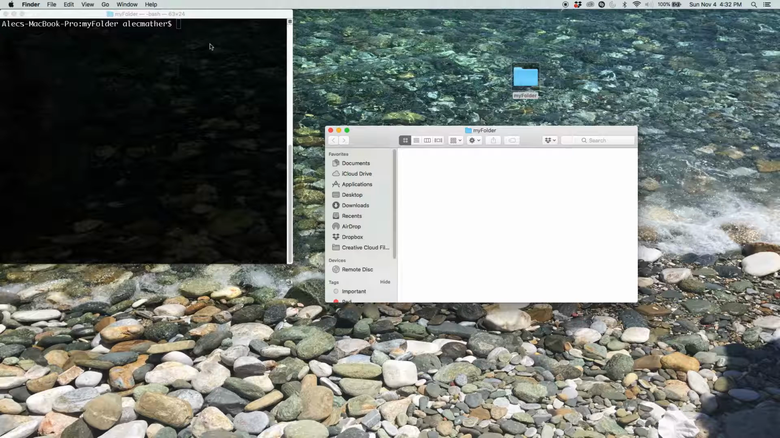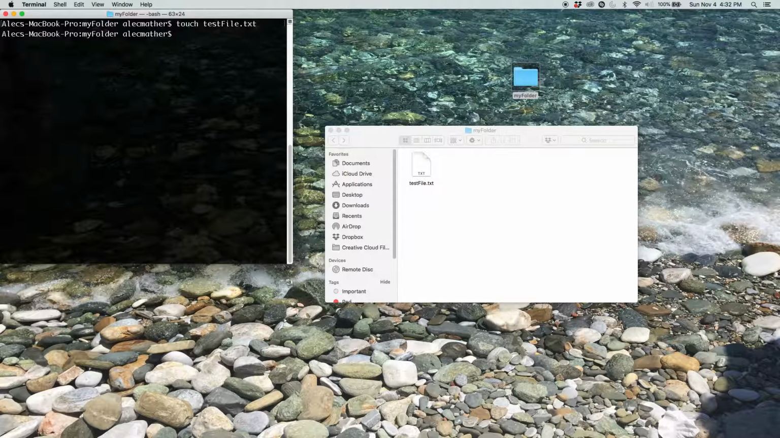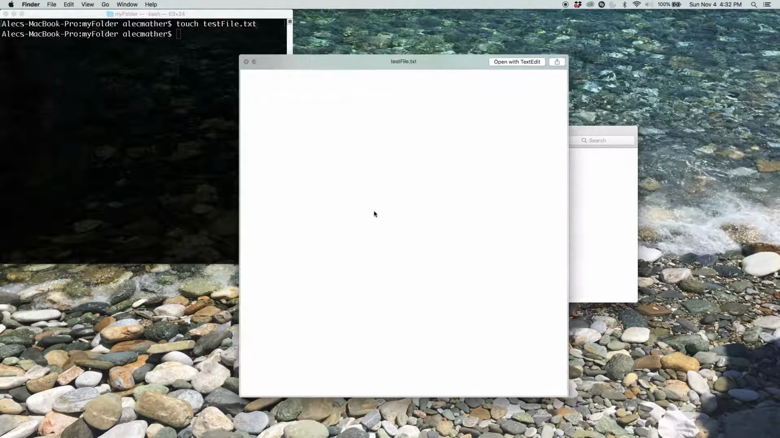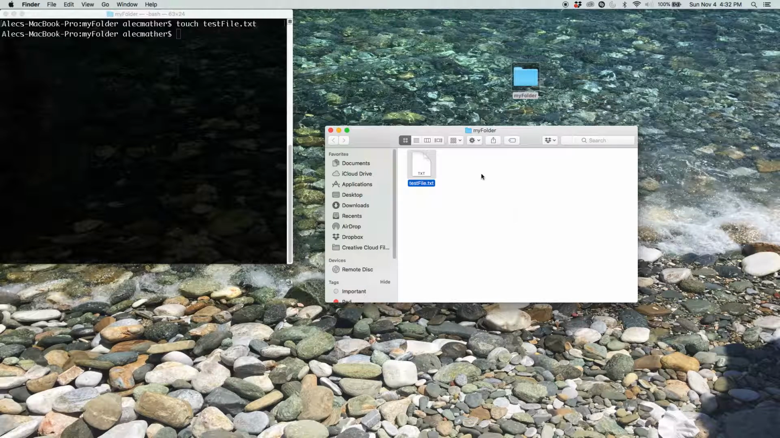If I do touch, it's going to create a file. So I do touch, and then I write the name of the file with the extension. I'll just say testfile.txt, and this will be a text file. Now it appears in our folder. We created a folder with a file in it, and obviously there's nothing written in the file because it's just a blank file. And then you can open it.